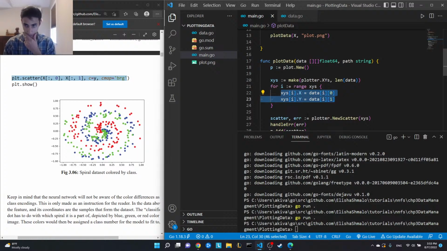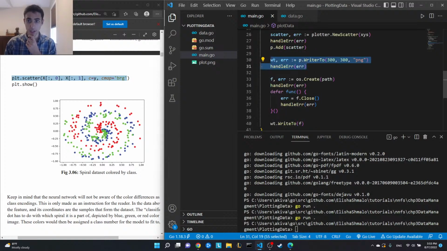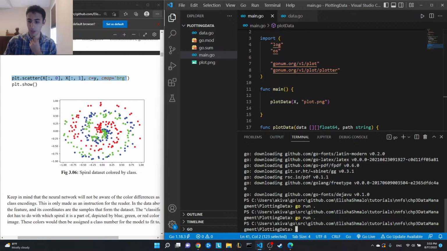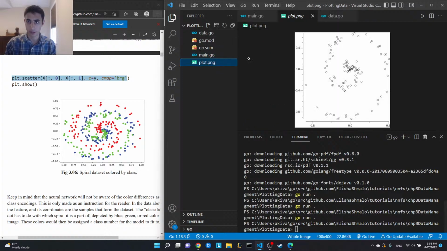That populated all of it, and then we put it into the scatter plot, and then we add it to the plot, and then we write it to the file, and then we close the file. Or actually, no, rather we create the writer, we write it to the file, and then we close the file, and there you go. So that should do it. Honestly, that should plot all the data. Let's run that, and let's take a look at our image.